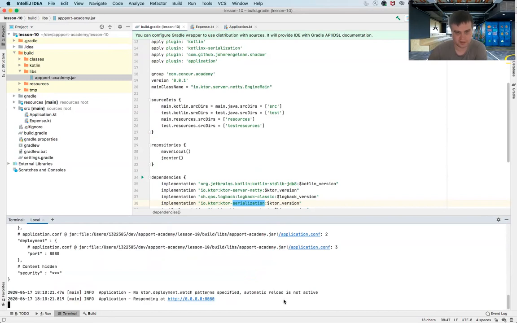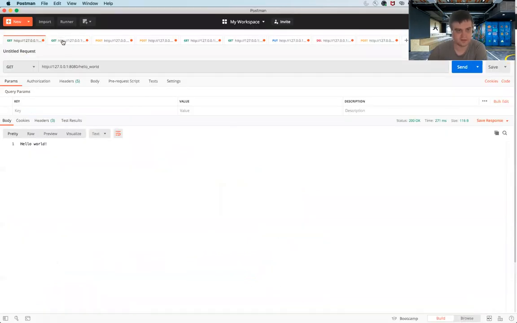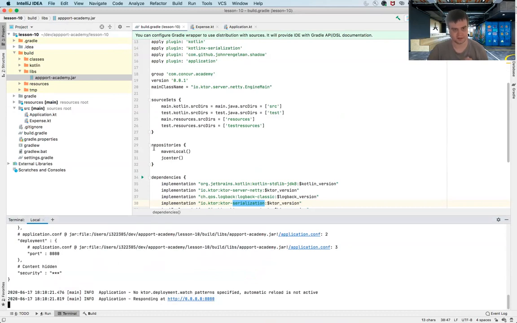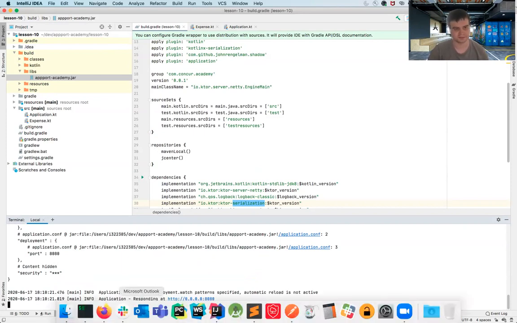And voila, the server is running. We can again validate by sending this request, and we got response 200. Okay, hello world. So this is awesome. Now we have a package that we can deploy anywhere where Java runtime environment is. We can run this jar.